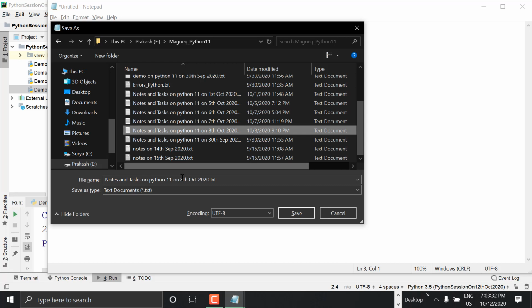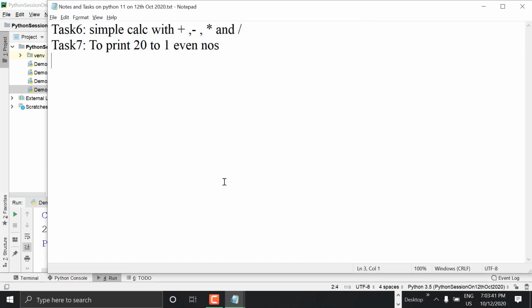So now what are we doing? We are moving to odd numbers. Can anybody tell me how to print 1 to 20 odd numbers using the same code? Just a small change you need to do.